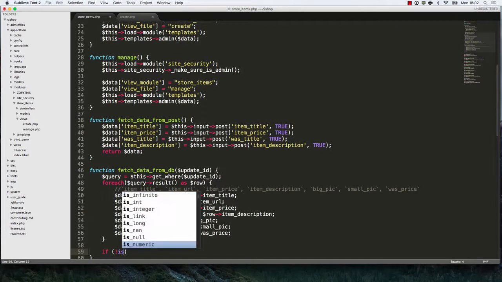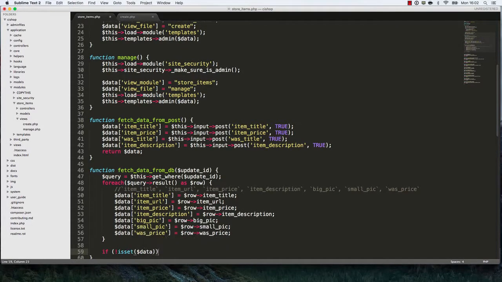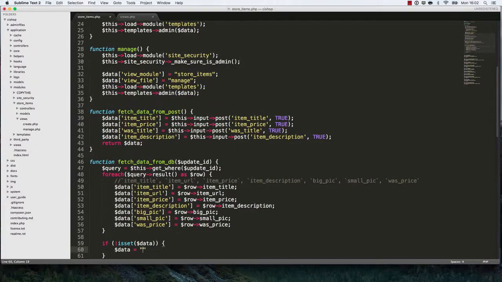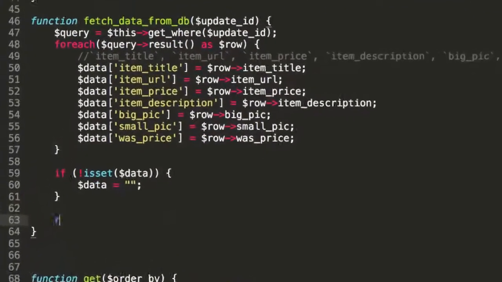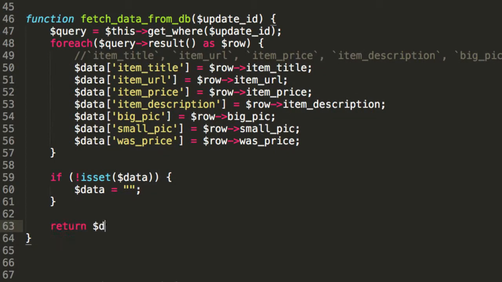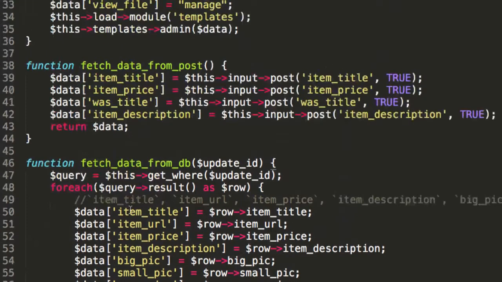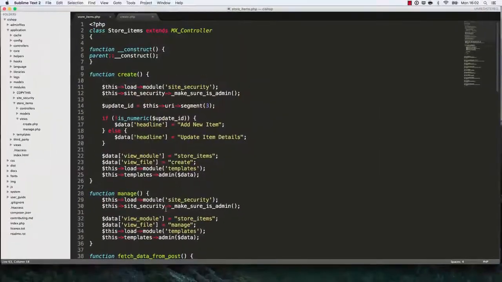Okay, if not is set data, then data is empty. It's just so that we avoid error messages. Okay, and then we'll just say return data. So I've made up two functions, fetch data from post and fetch data from DB.